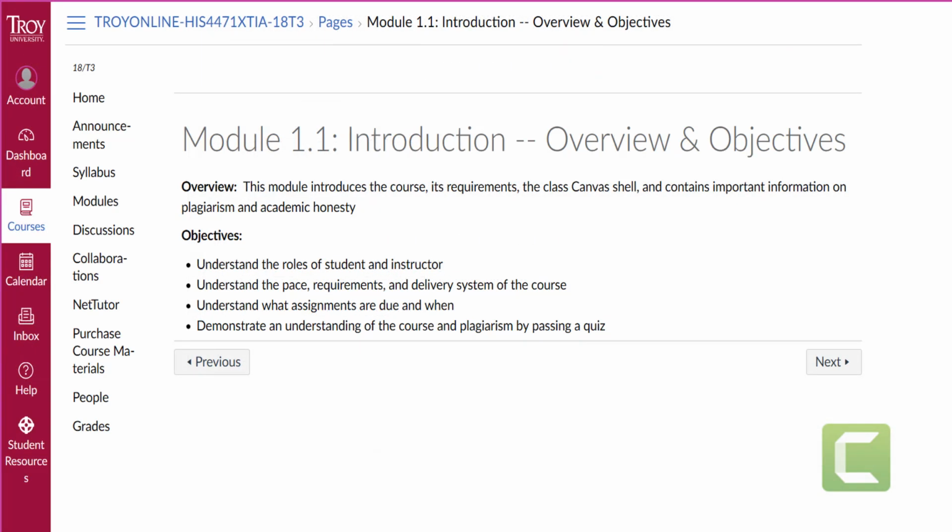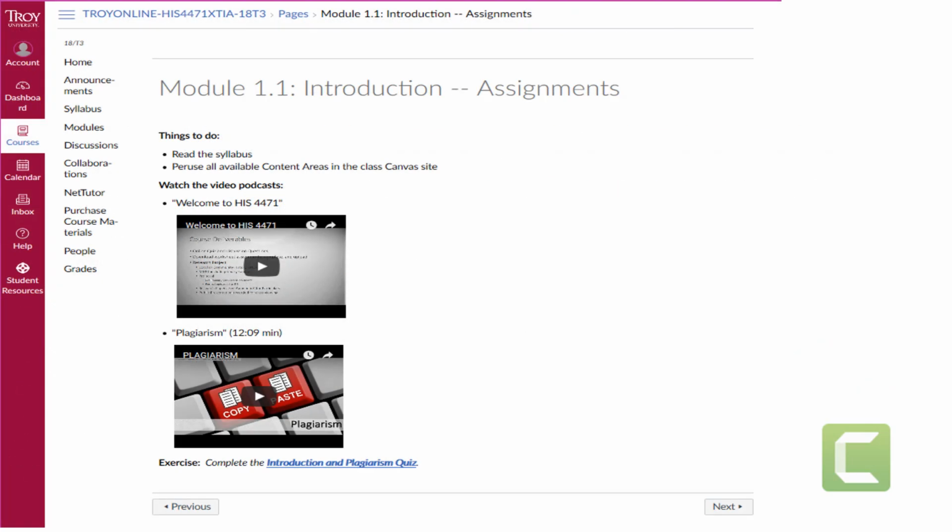You'll encounter this page, where you'll find the module overview and 4 learning objectives. To get to the second page, all you have to do is click the next button here. That action takes you to the second module page, the assignments. This module asks you to read your syllabus, including all appendices and university-provided policies, and to look over the other sections of the Canvas course shell. It also asks you to watch 2 video podcasts, both embedded in the page. To complete the assignments for this module, either click the link to Introduction and Plagiarism Quiz or click the Next button.